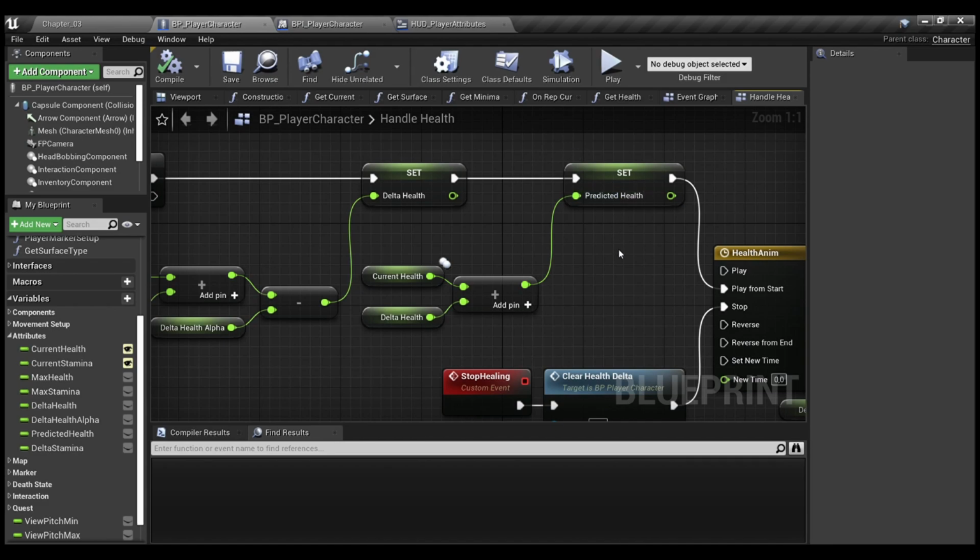Next one is predicted health. It's the amount of health that I should have when I'm going to be healed or damaged. For this, I use get current health, and I add the delta health to it. So this amount is what health should be after I'm healed or I'm damaged.